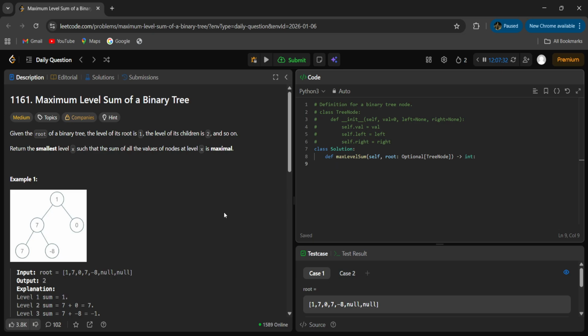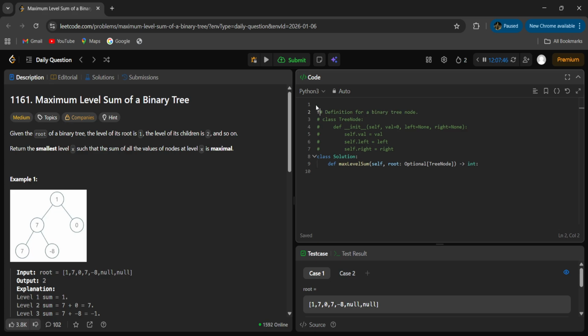So we have to do a breadth first search here, in this level order traversal. So let's do that. We will need a queue for that. So let's import collections, import deque. Simply we can create a queue by calling this deque.